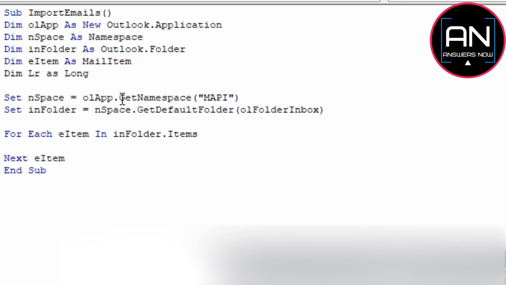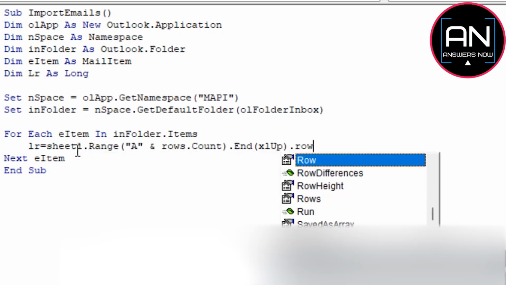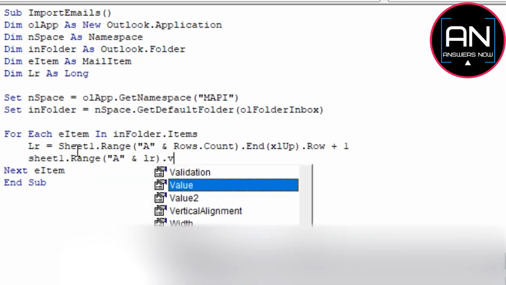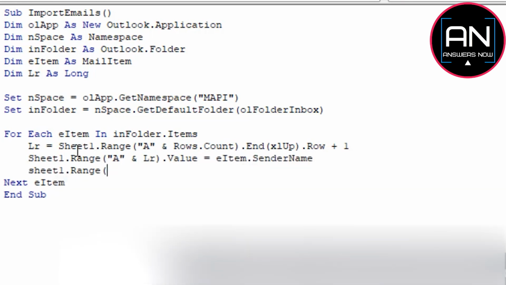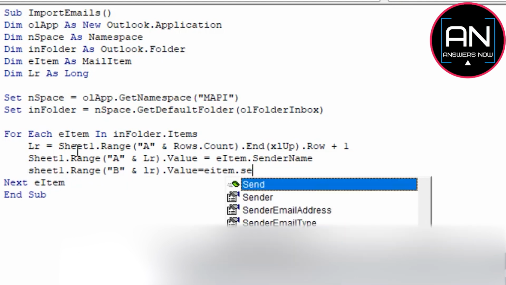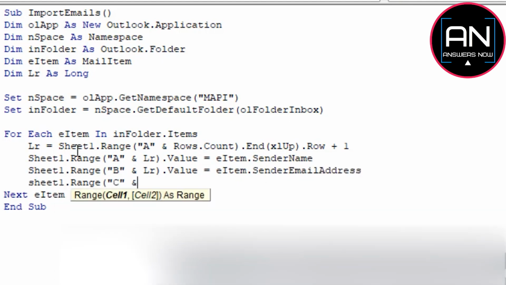Here a for loop will be used. Declare more variables for last row. Here we will write last row, and here we will declare the range of email sender name. And here we will declare the range of email sender, and here we will declare the range of email subject.